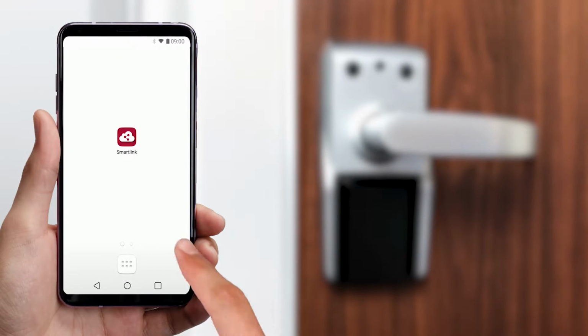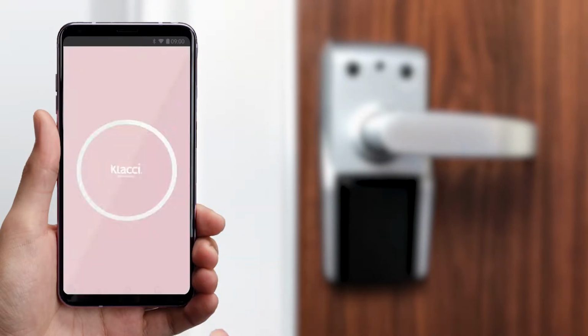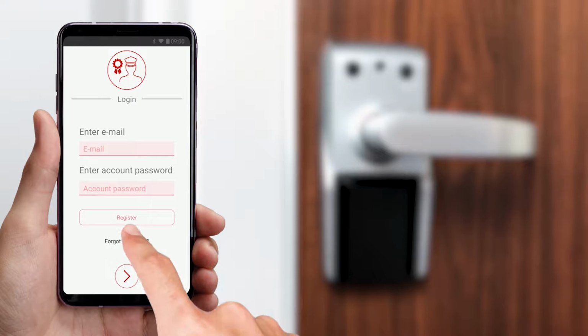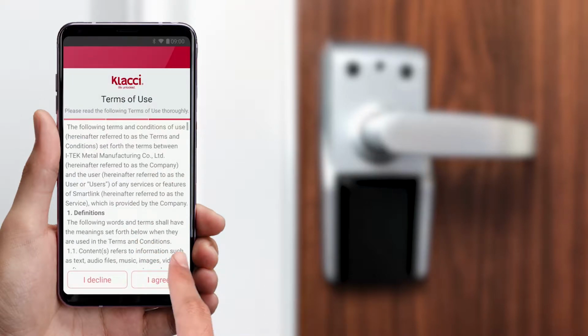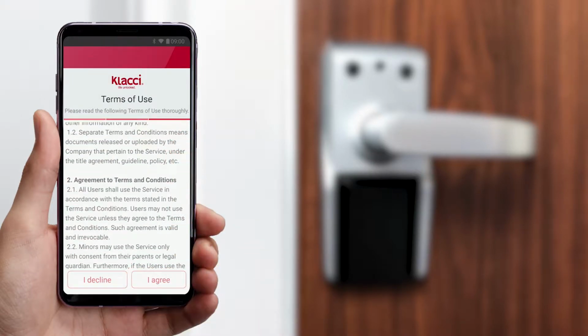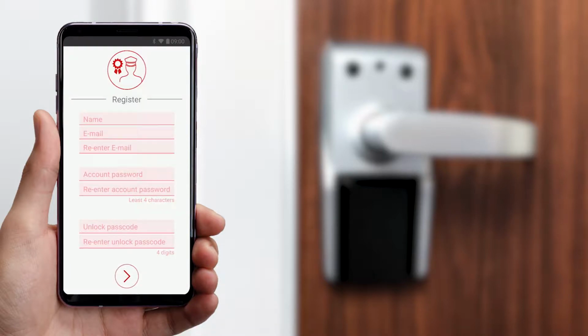Launch the Smartlink app on your device. Tap Register. Please carefully read the terms of use. Tap the Agree button. Next is to set up the account passcode, unlock passcode, and face recognition data.